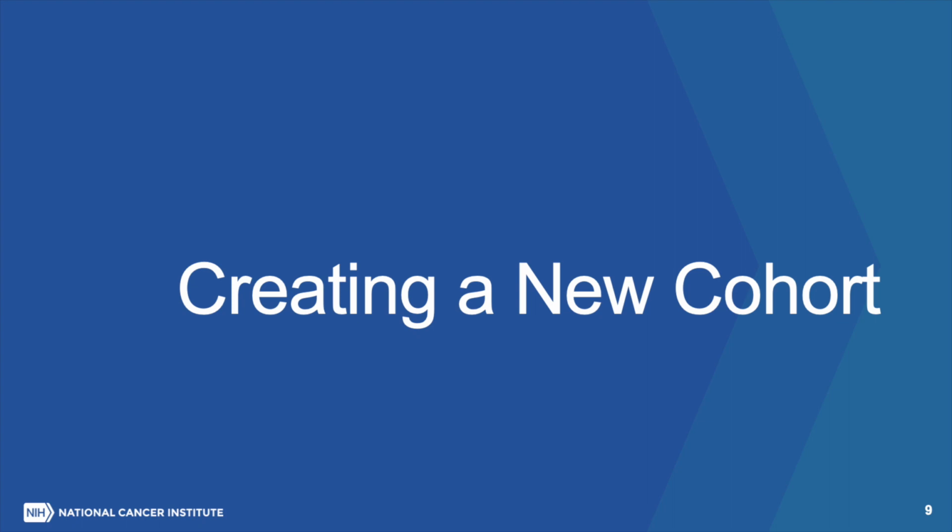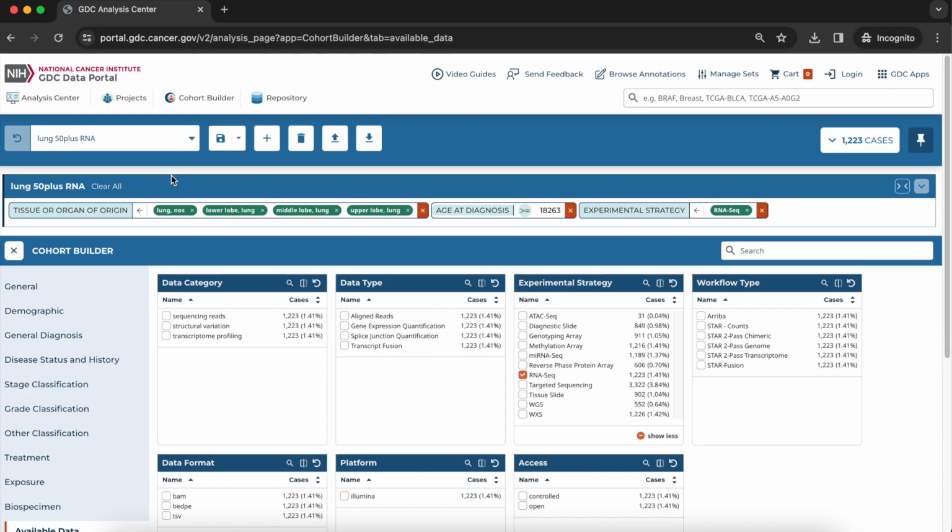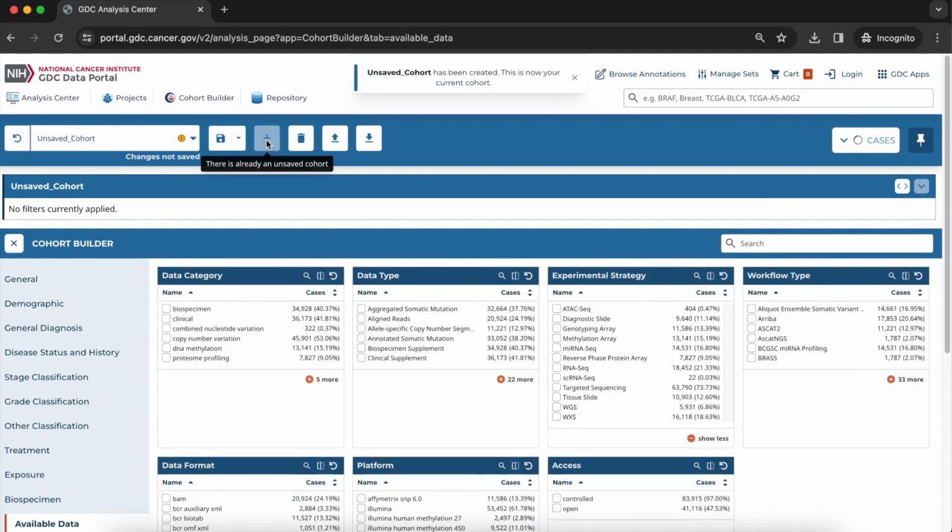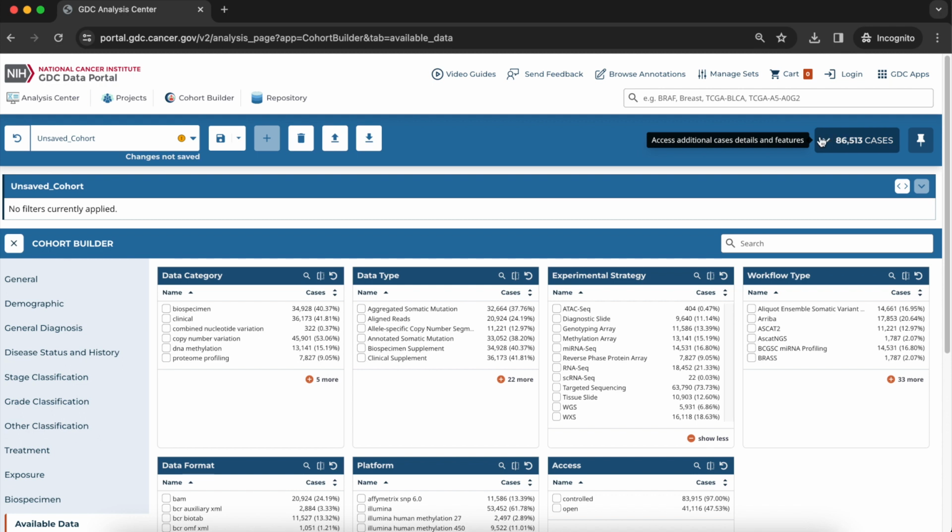Creating a new cohort. If we want to create another cohort, we can click the plus button to the right of the floppy disk on the cohort toolbar. This brings us back to the beginning of the workflow, in which no filters are applied. All cases are present, and our cohort is named unsaved_cohort, with a yellow icon indicating that it is not yet saved. An additional new cohort cannot be created until the unsaved cohort is saved.